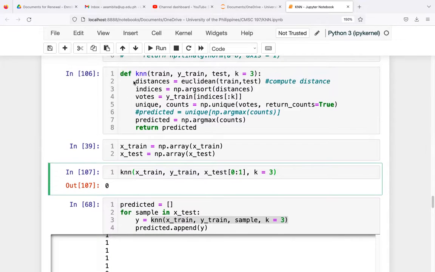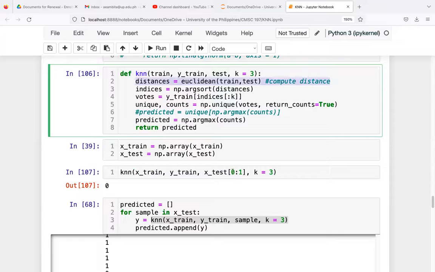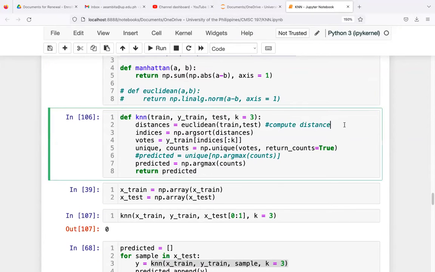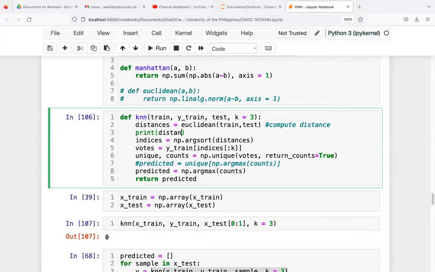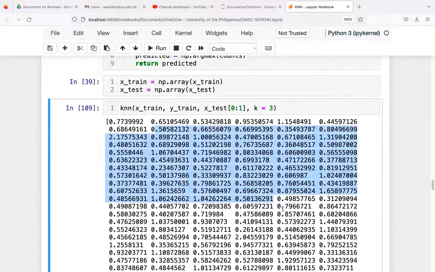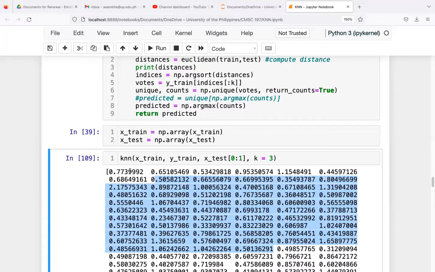So the first thing that we have to do is compute the distances between this test sample and every other element of the train set. So using the method that we have already created, it will return these distances, and it gives us a list of distances wherein the first distance will refer to the distance between the test sample and the first sample in the training set. This will refer to the distance between the test sample and the second sample in the train set, and so on.